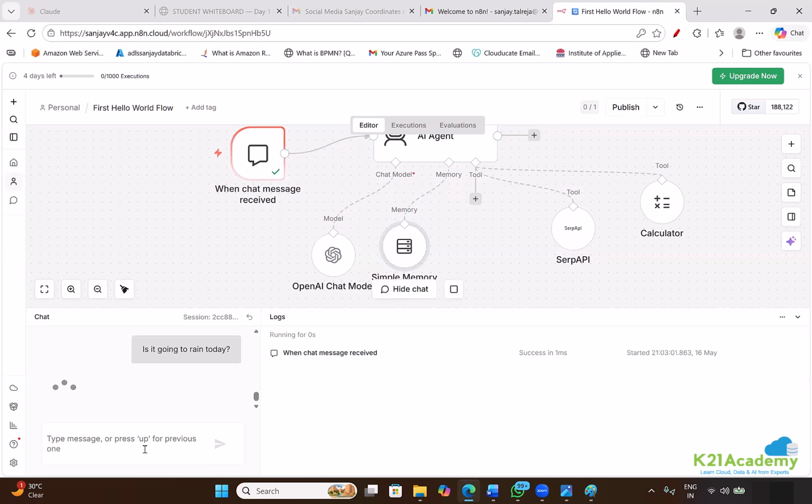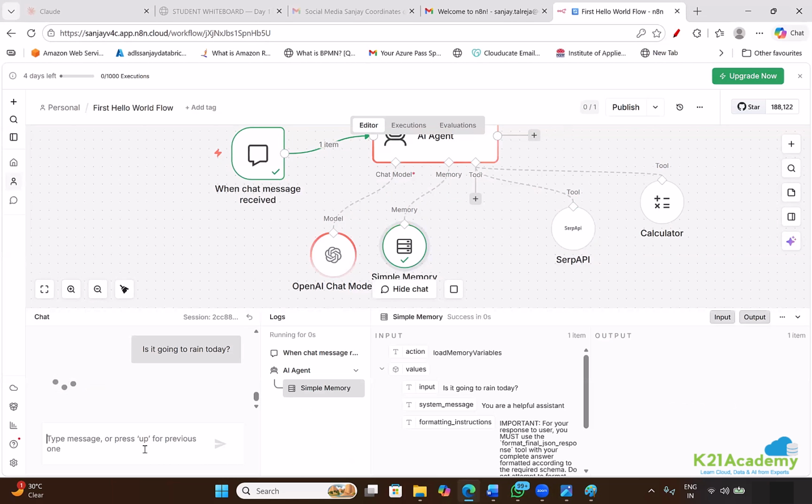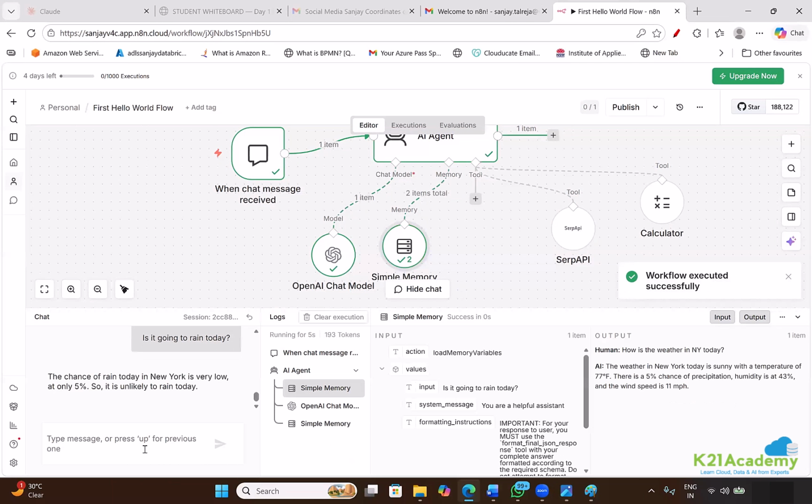Same question. I'm not changing. It should give me an answer now. And that is where memory comes into the picture. Can you see this? It says hardly any chance of rain today in New York, maybe 5%. So it is unlikely to rain today. That's what I call multi-turn conversations. The memory makes it possible here.